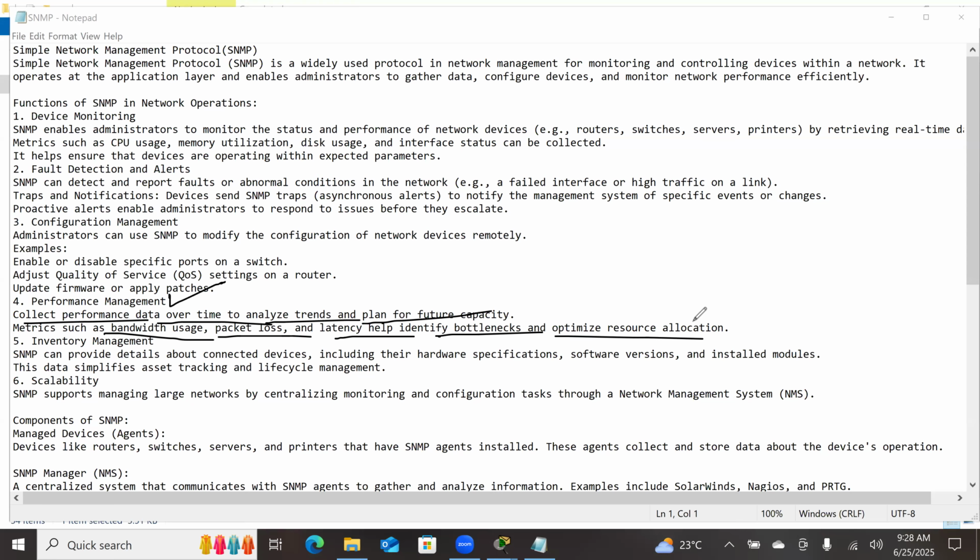For example, on a particular link, you have given 3 Gbps bandwidth, and it is totally not utilized. Only 1 Gbps is getting utilized. After collecting this data, the network administrator can analyze it. I have given 3 Gbps of bandwidth here, but only 1 Gbps is getting utilized. So how can I use the remaining 2 Gbps? That can be analyzed with the help of the NMS or SNMP by collecting the logs here.